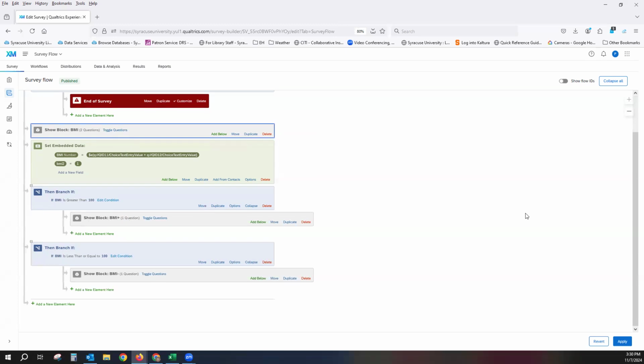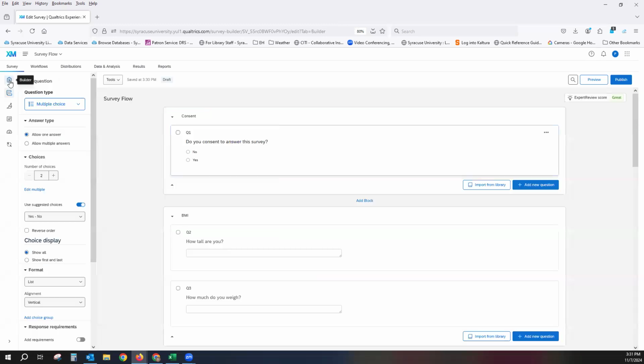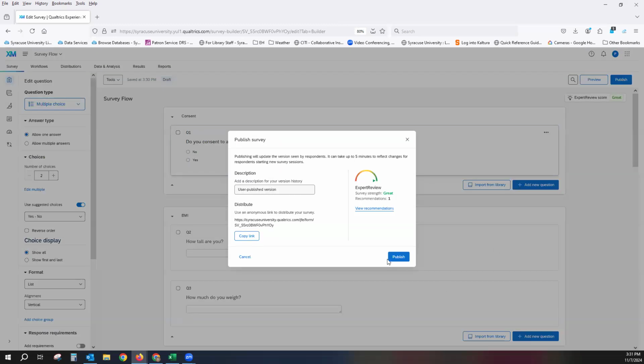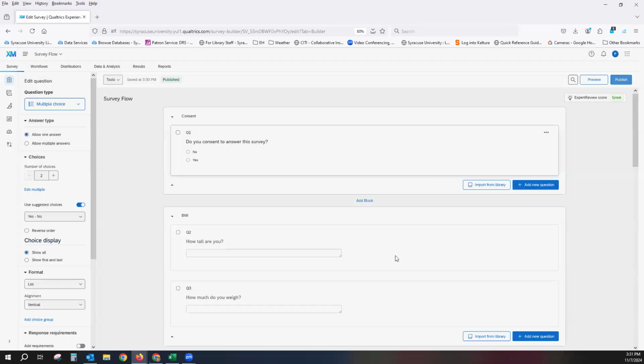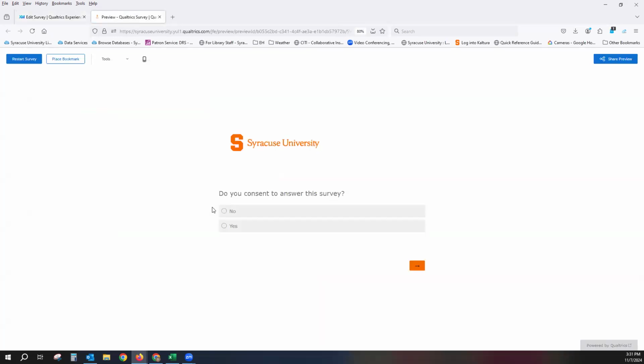Now, something you need to make sure to do is click apply to save it. And so let's come back here and then click publish. Do preview. I'm going to say no, and you're booted.